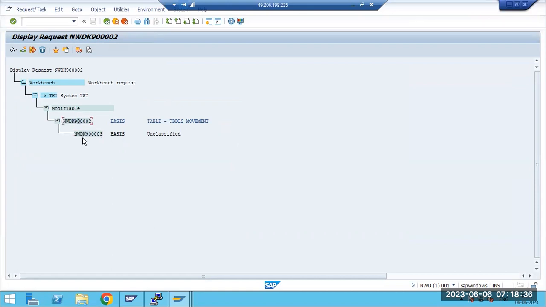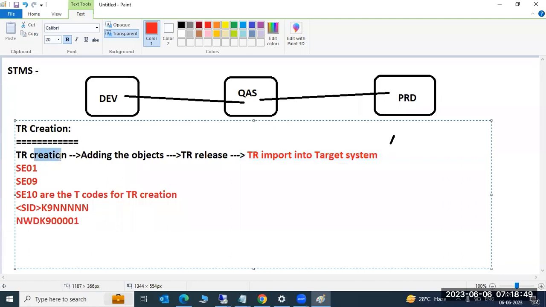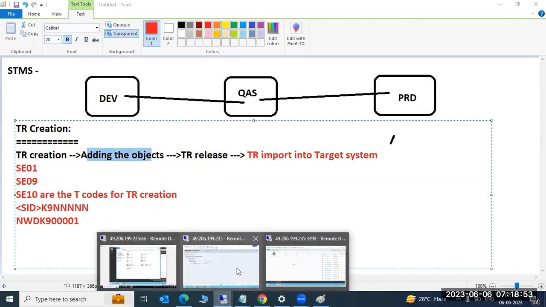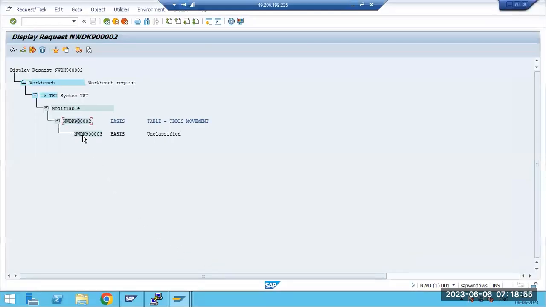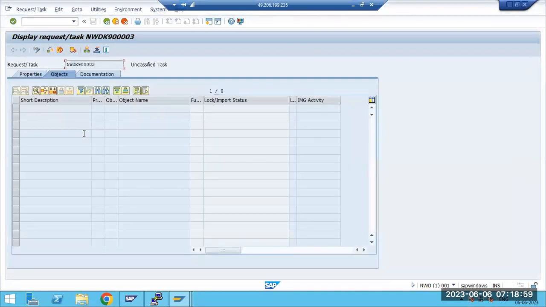Under one main request, we can create multiple tasks. The system will generate them depending upon your objects. So what you have to do is add the objects here. TR creation is done, so you need to add the object data here. This is a typical part, the TR creation. Even though it's not in our scope, we should be aware of it.